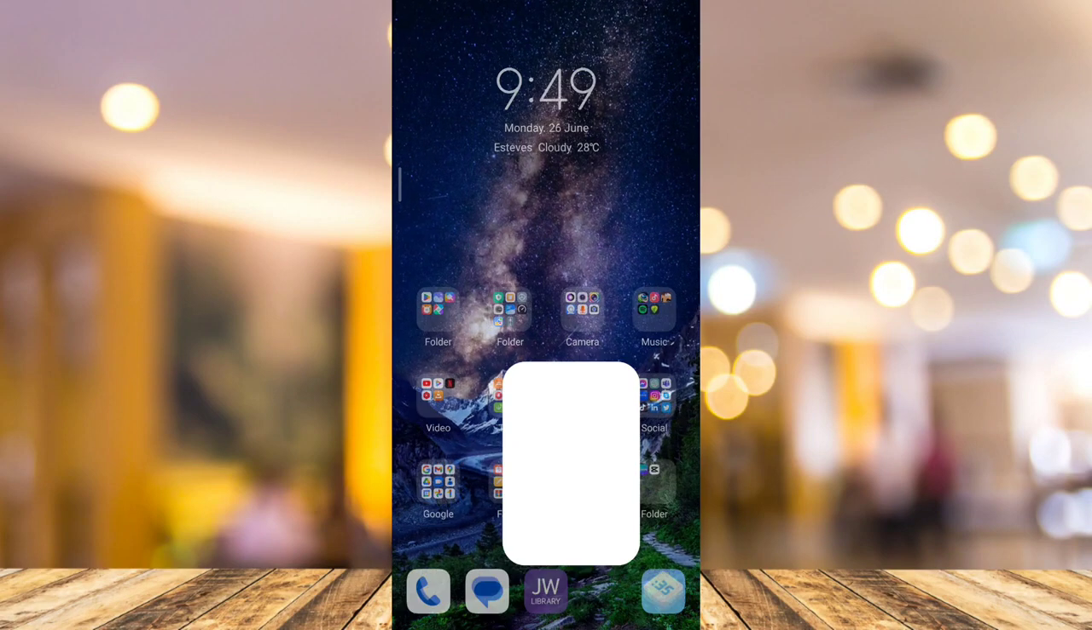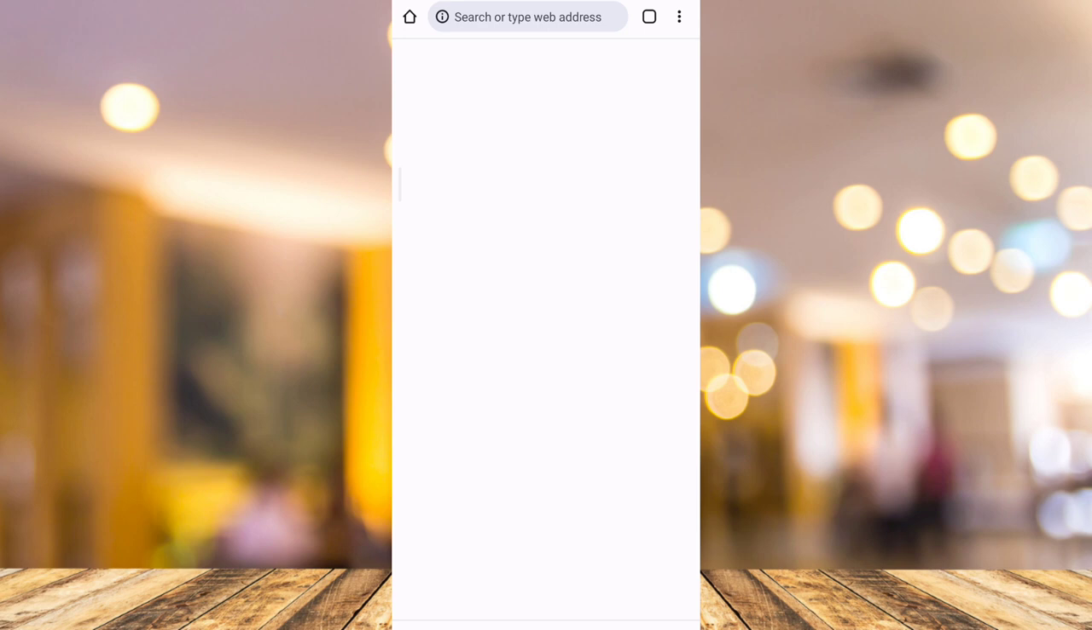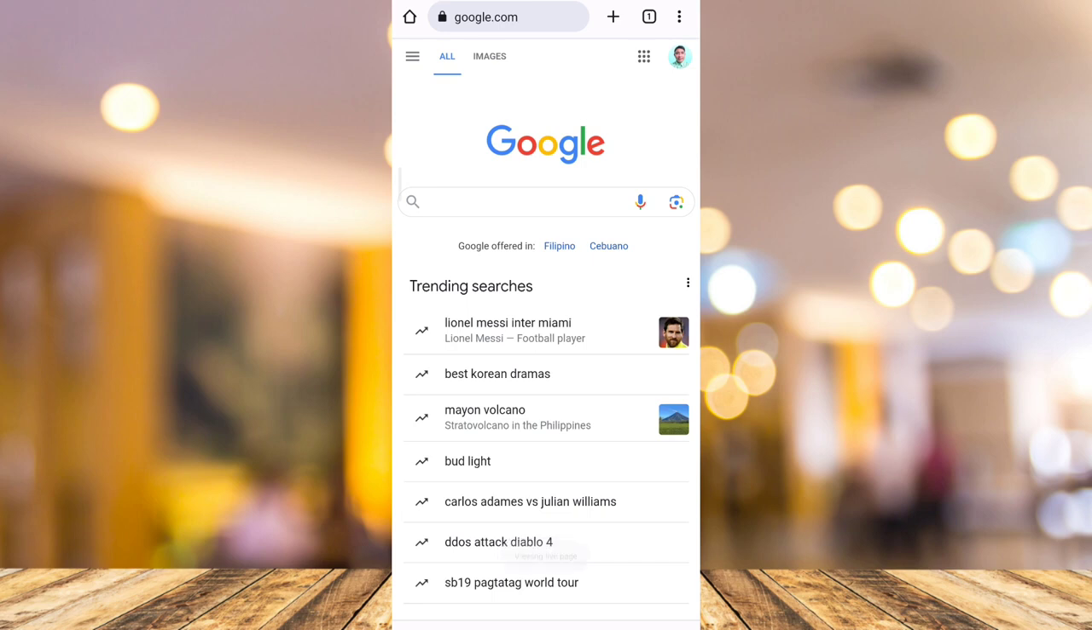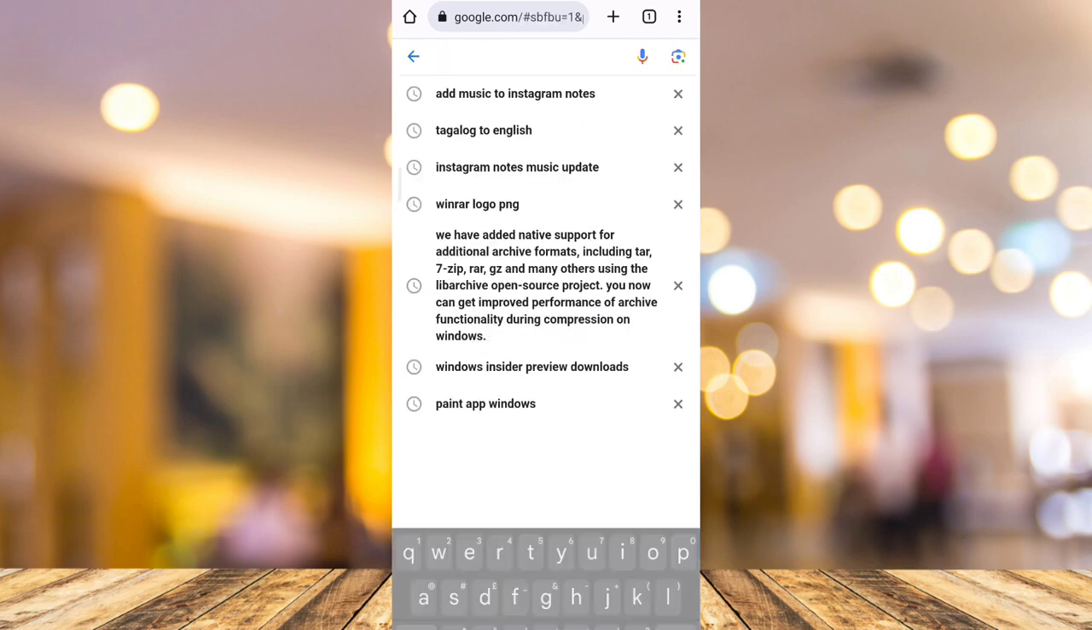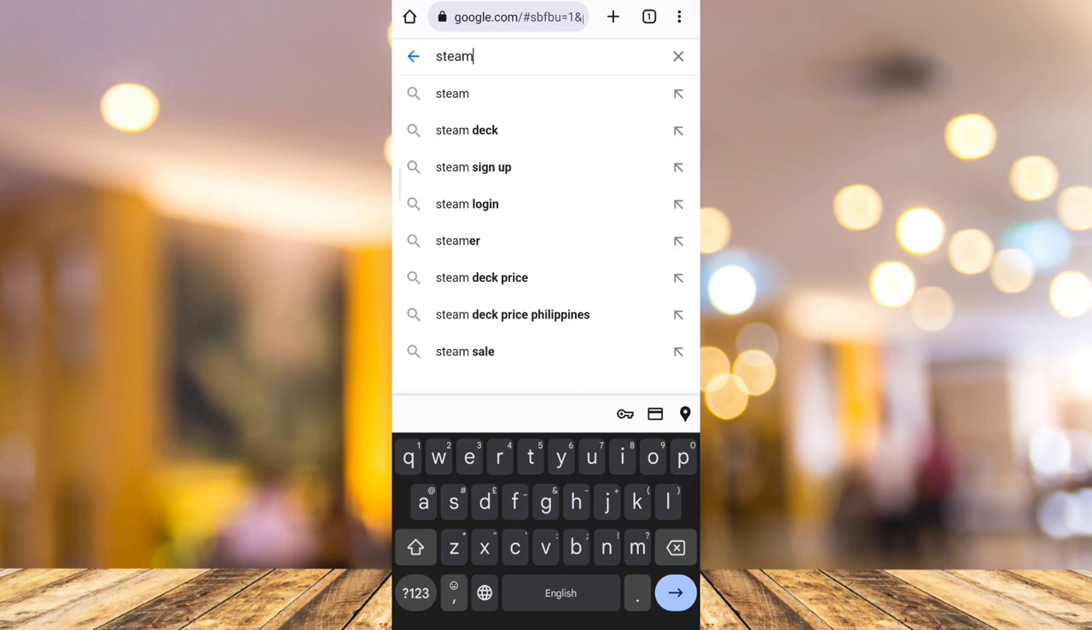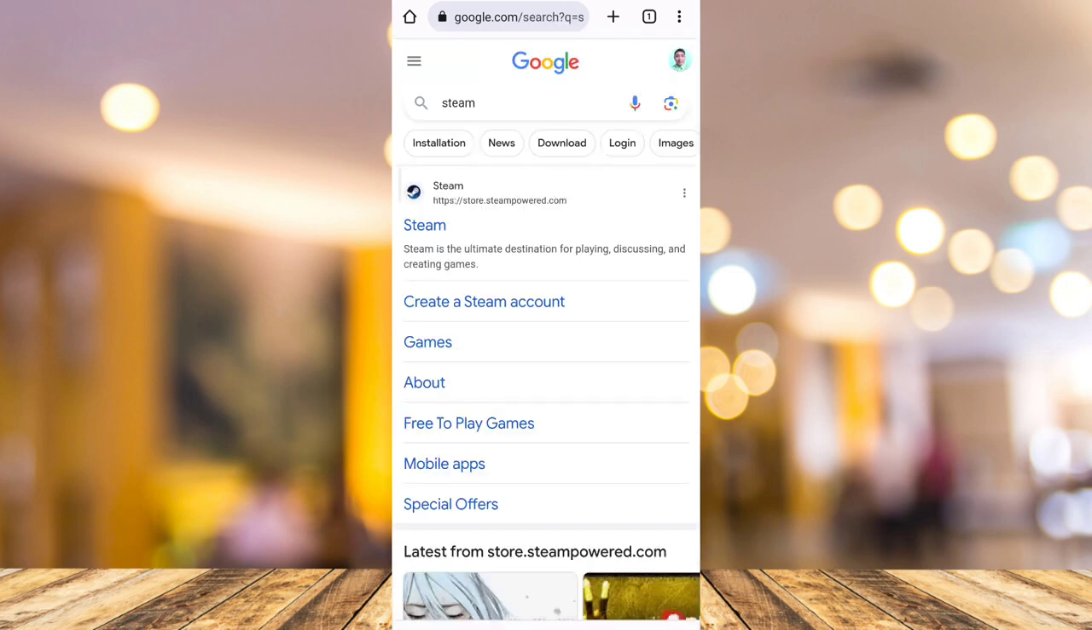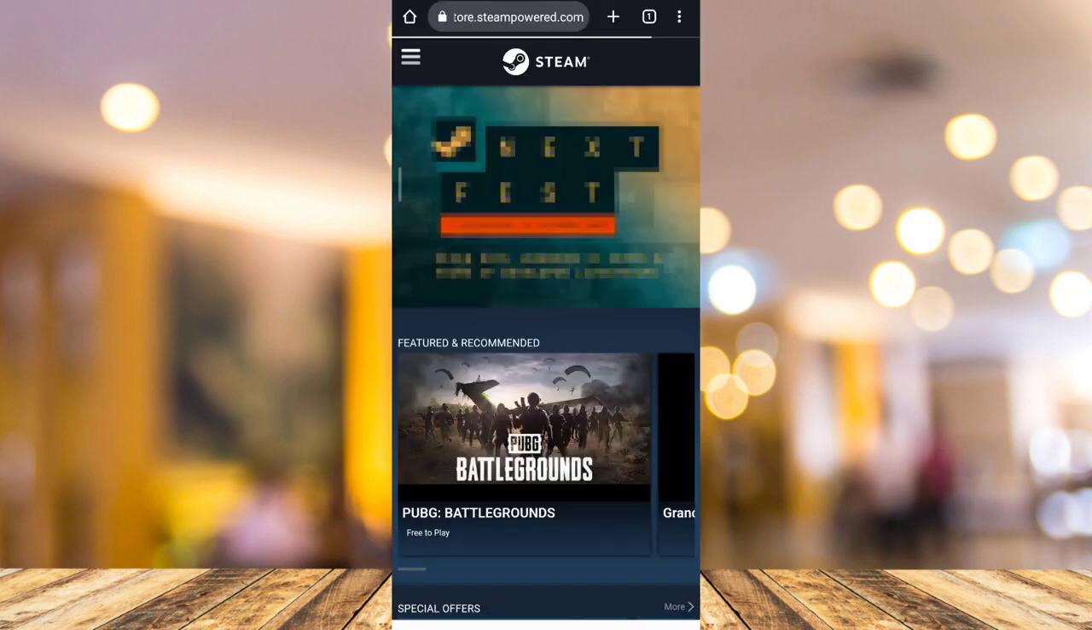For today's video, I'm going to show you how to create a Steam account on mobile. So first, all you need to do is go to your Google Chrome or any internet browser you often use, and then here on the search box, type right here Steam and tap on search, and then you'll find the official page right here, store.steampowered.com. So just tap on that, and then you'll find the homepage right here.